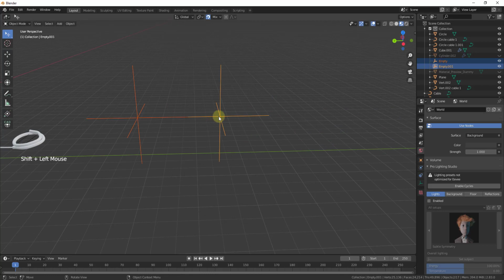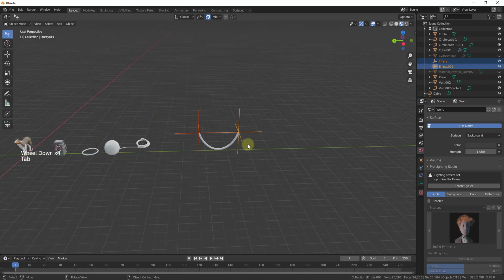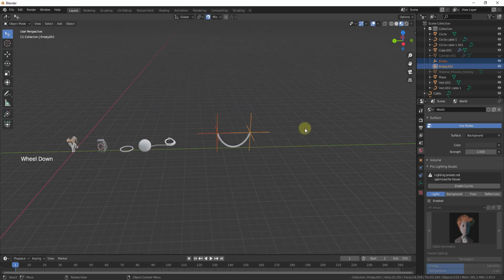There's also an option in here to create cables between objects. If I select these two objects, which are just empties, and then do a Shift-Alt-C and click on Create from Selected Objects, you can use this to create a cable that hangs down between these two points, like this. So there's a lot of interesting ways to create cables in here.